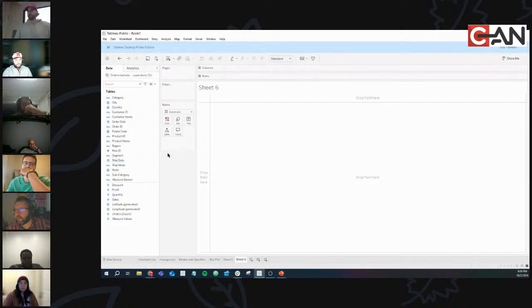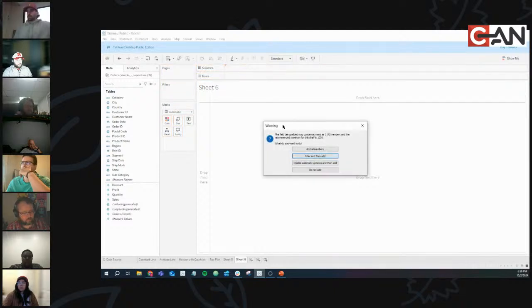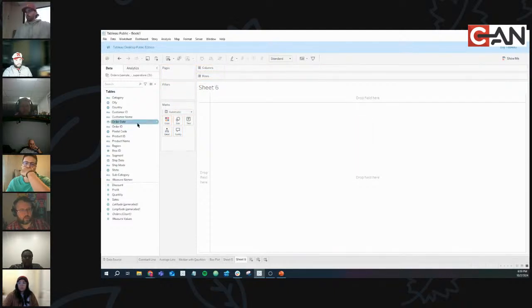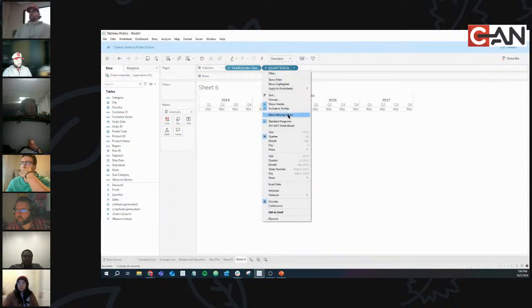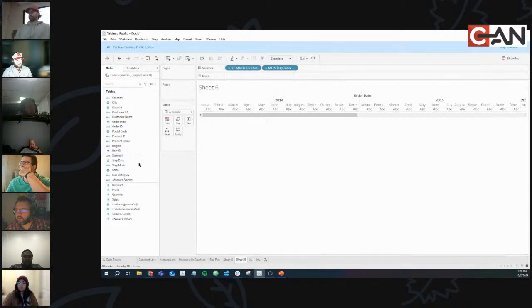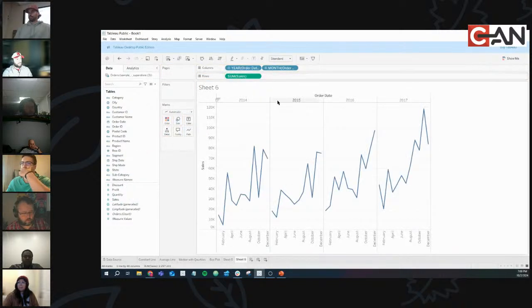So let's just drag order date onto our columns. Oh, why did it do that? Order date onto our columns. Yep. Let's do order date again and just choose month, just like we did before. And then drag sales on here. So this is the same exact chart that we had before. We won't spend the time to make it pretty.